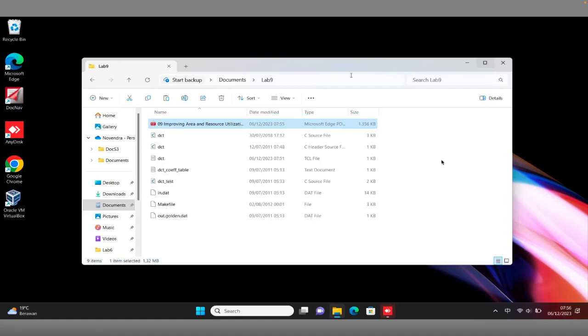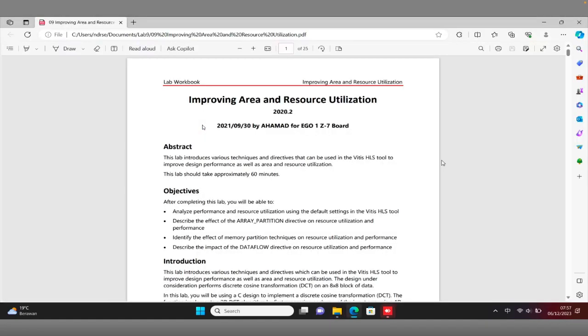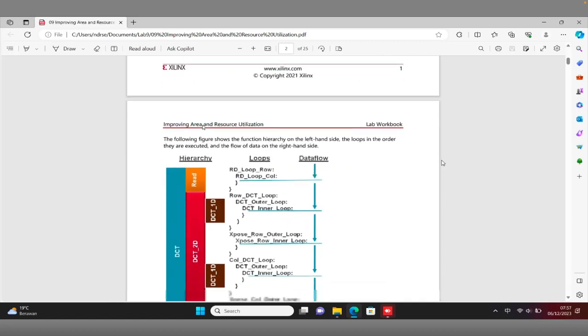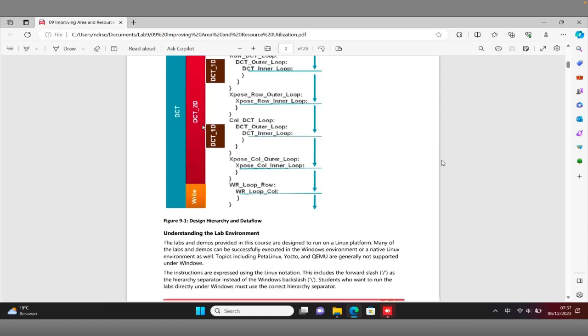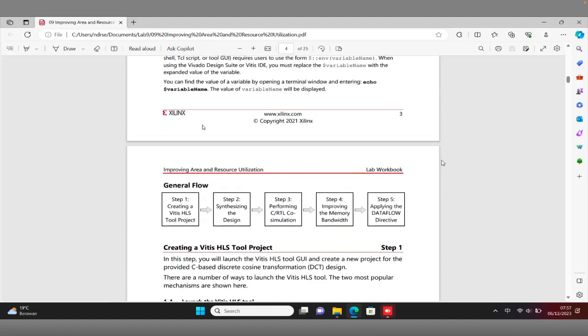In lab 9, we will recall again what we have done before to improve our FPGA design, or our device design. In this design, we will use the direct Gaussian transform to design the direct Gaussian transform into the device, and then we will improve the memory bandwidth and also the data flow. There are two kinds of improvement that we will use in this lab. The first one is improving the memory bandwidth, so we will make the memory larger. And the last one is applying data flow to make the latency faster.